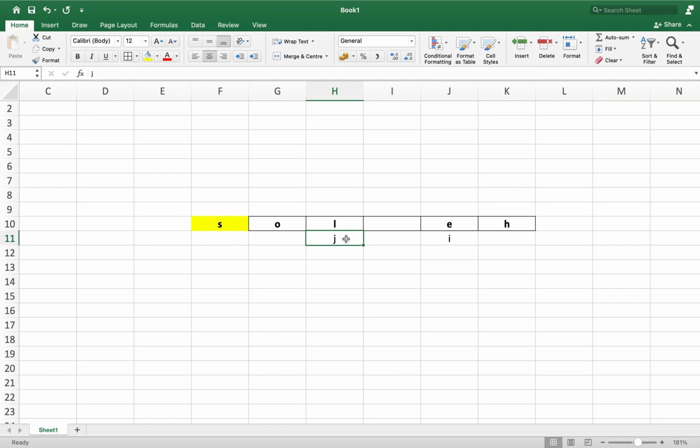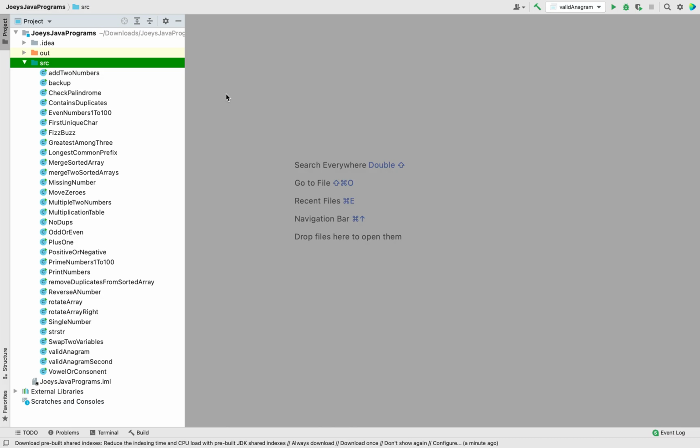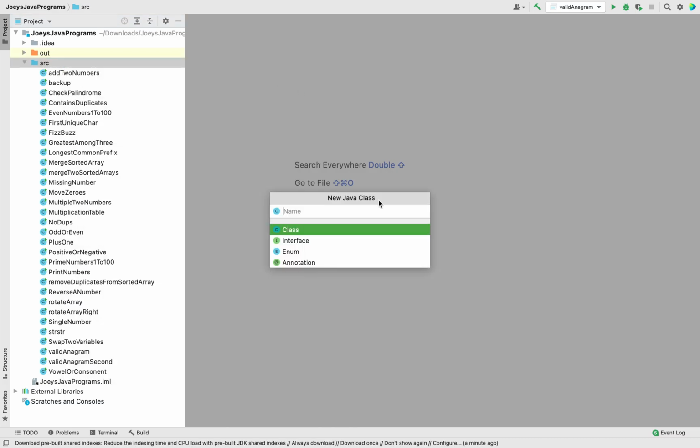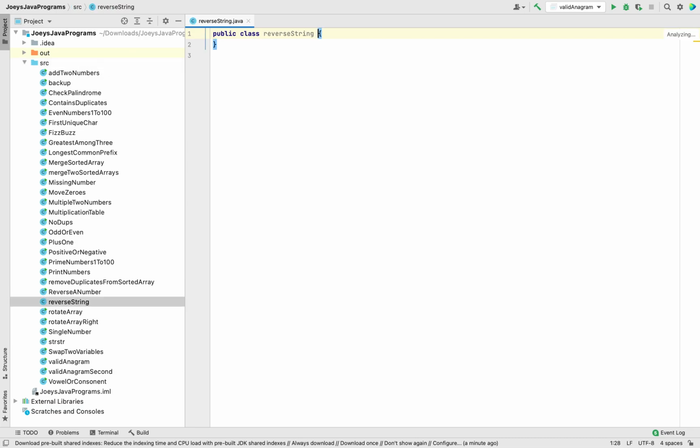Let's implement it in a Java program. Let me create a class reverse string in my project. First, I'm going to name the class as ReverseString. There you go. Class created. I'm now going to create the main function too by simply typing psvm. IntelliJ is going to do the rest of the work for me. All right. So the main function has been created.